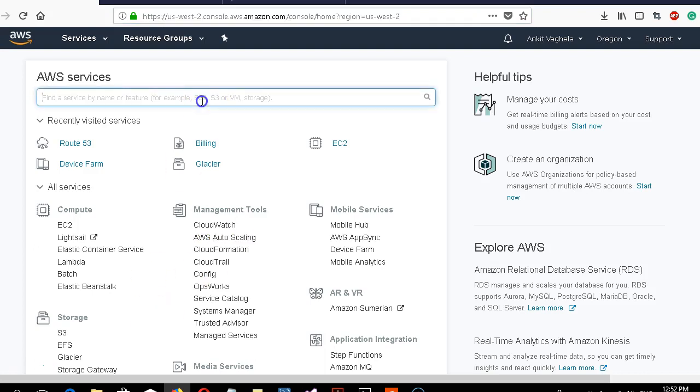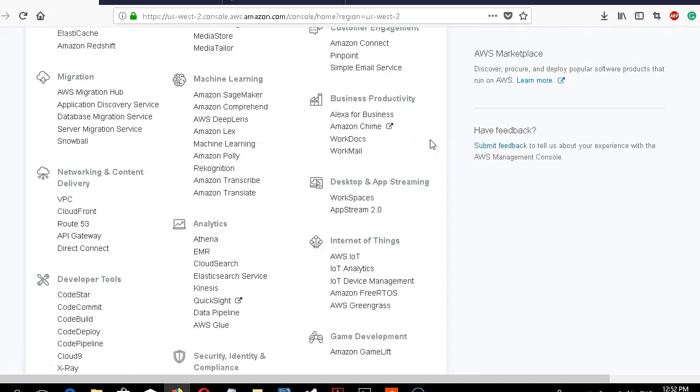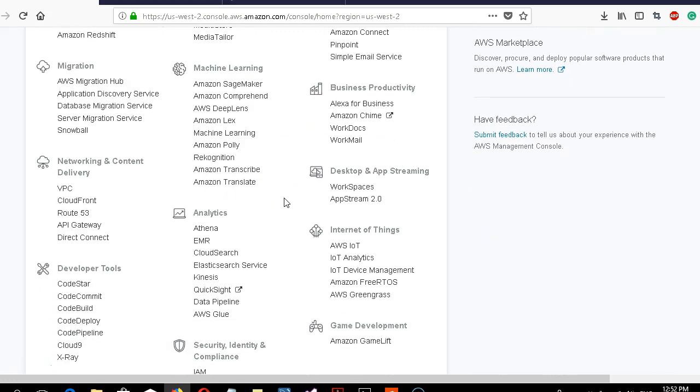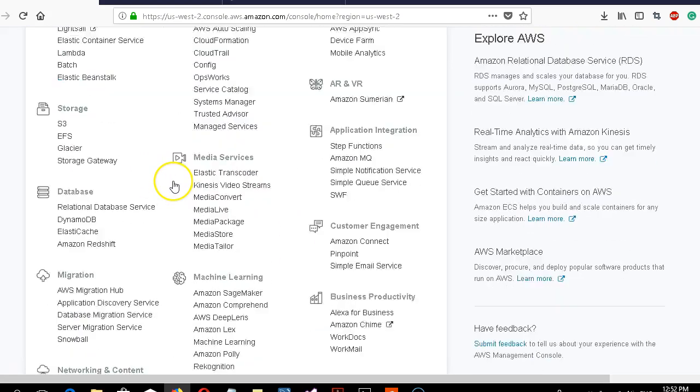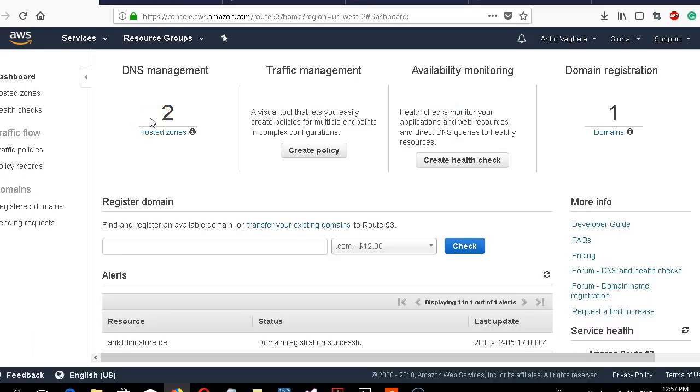So for performing Route 53, first you have to search for AWS. There are lots of services. At first you will not find Route 53 here, because this content keeps changing every time. Here is the networking and content delivery part. If you can't find it here, you just search for it here. Here are my recent searches which I previously visited. Here is my Route 53 page.